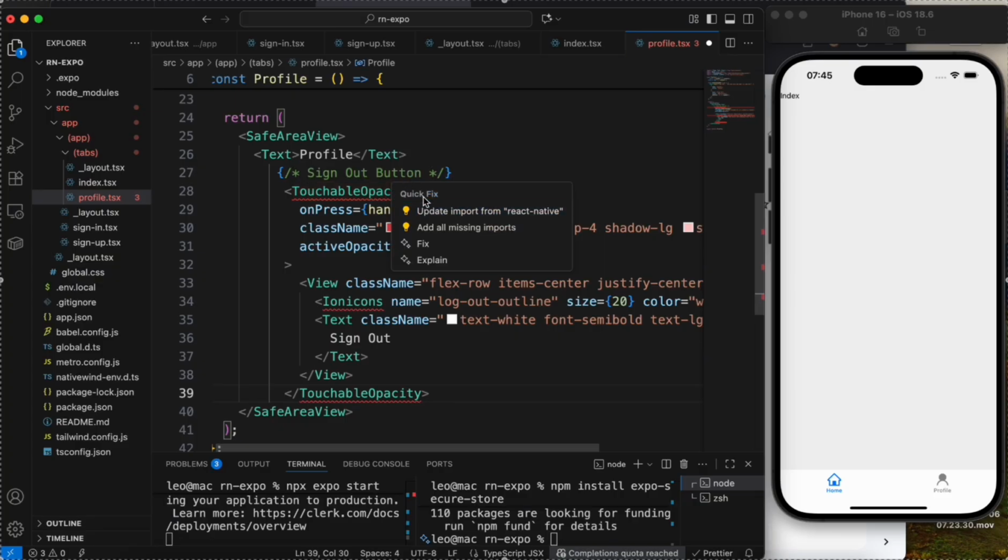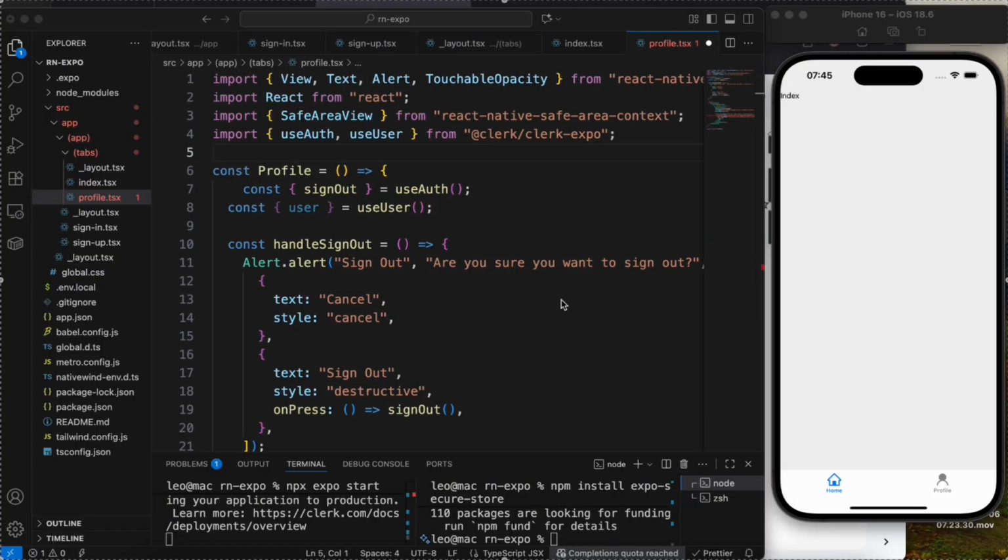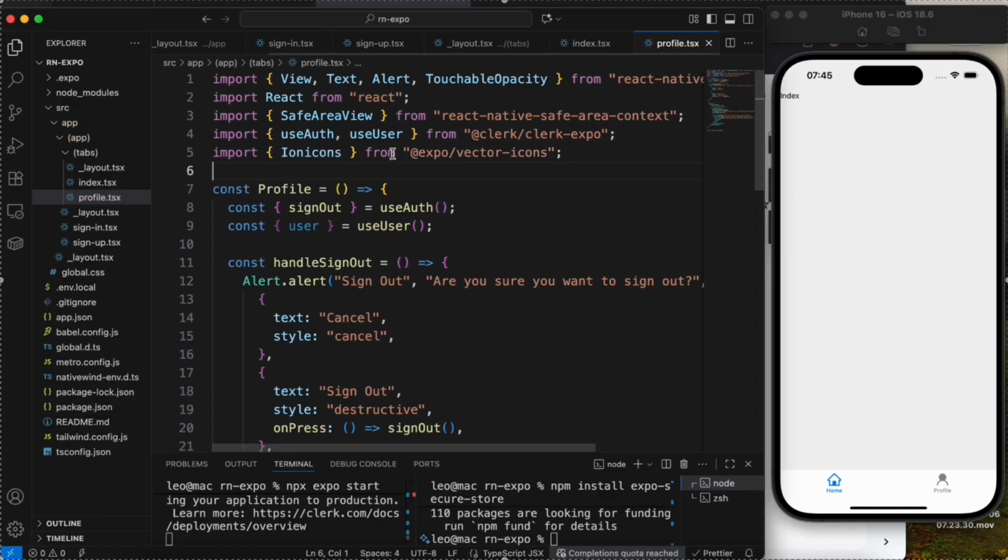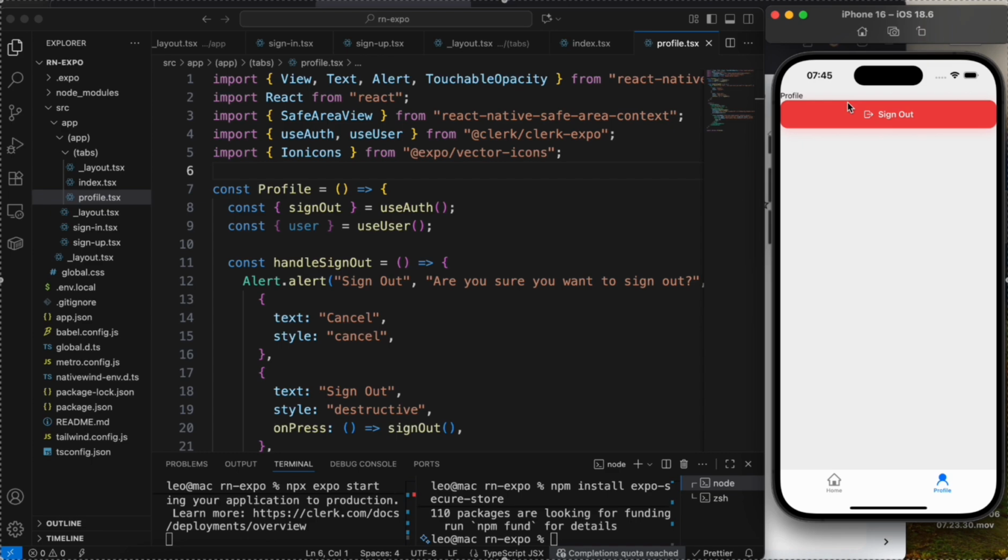And then we use a touchable opacity and then icon. Save. And in profile, we should have a sign out button. If you click sign out, we can sign out. And then we can sign in, use email.